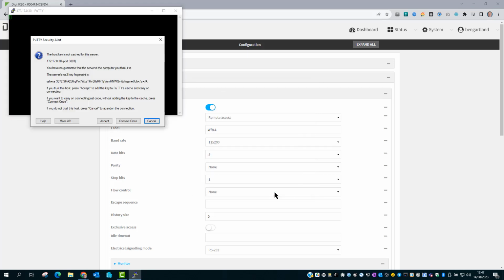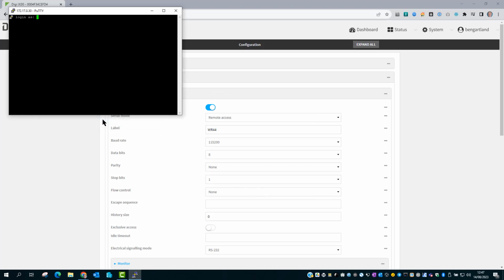and I'm asked if I accept the fingerprint. Do I recognize this? Is this the correct device? Yes, it is. And then I need to log in using my DAL credentials. So I should now be connected to the serial port. Notice there's no feedback after logging in. If I type in a command that should be recognized by the connected device, for example, AT, and press enter, I get an OK, so that's good.